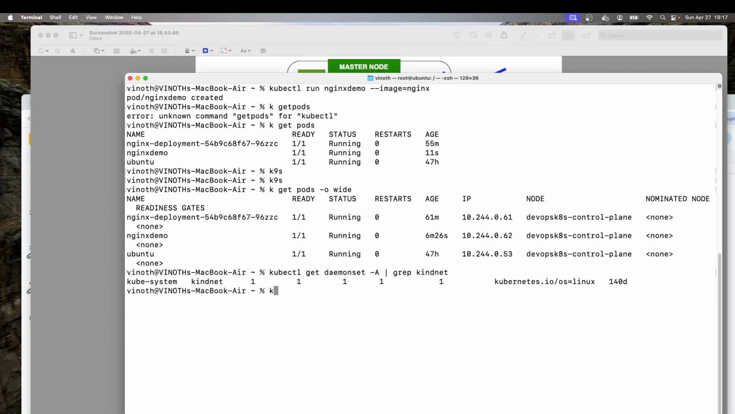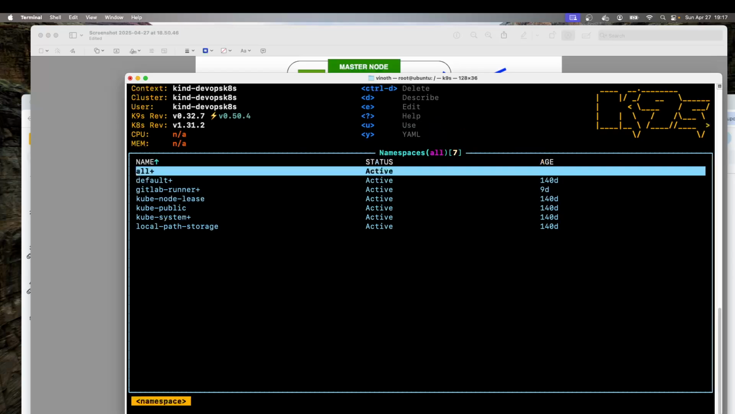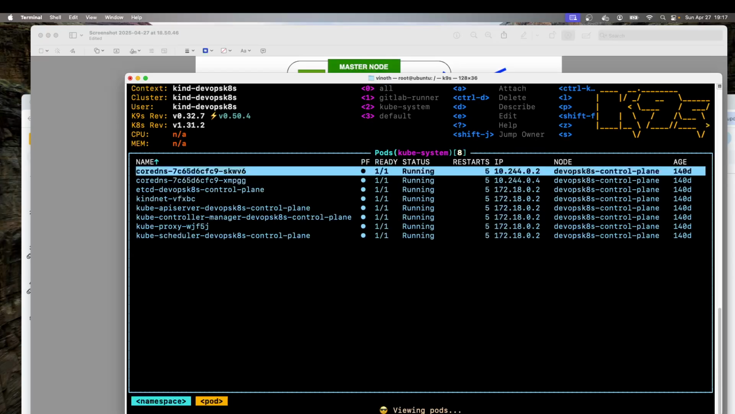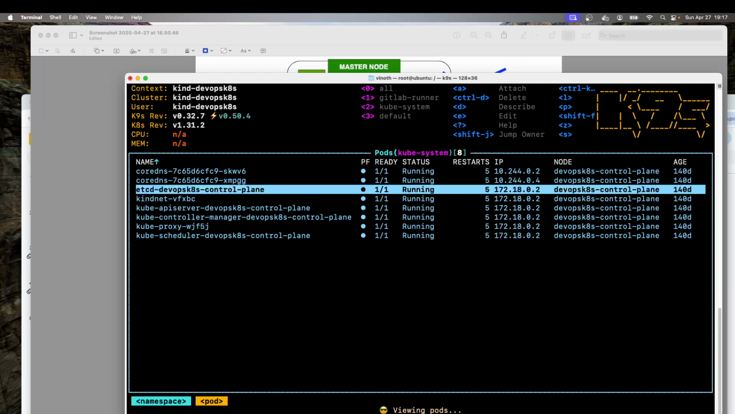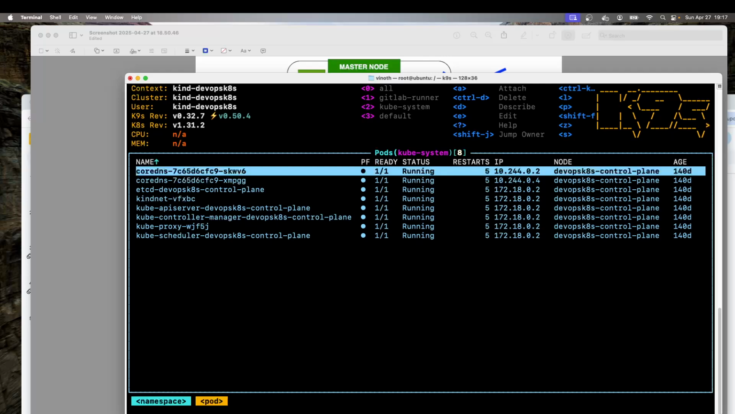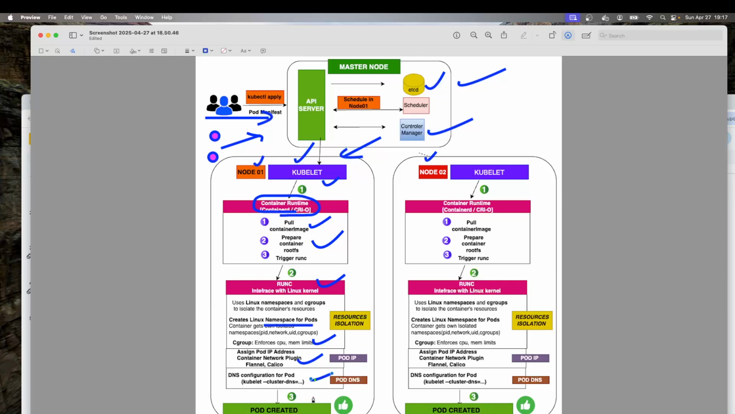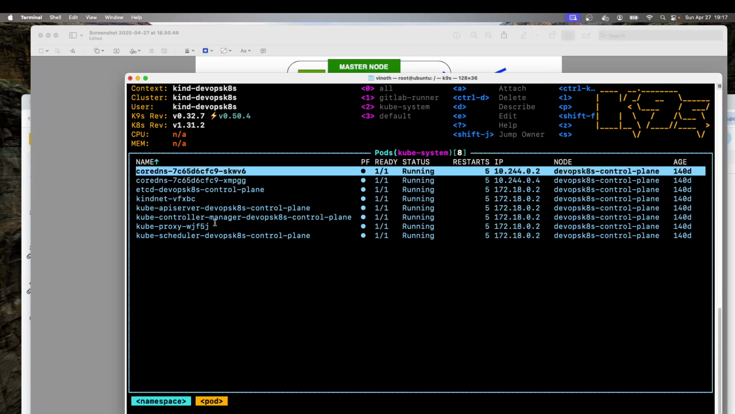I can go to the K8s, and then kube-system, and you can see the CoreDNS service. All the DNS resolution, everything, it will take care of. So this is another function. Then finally the pod is created.